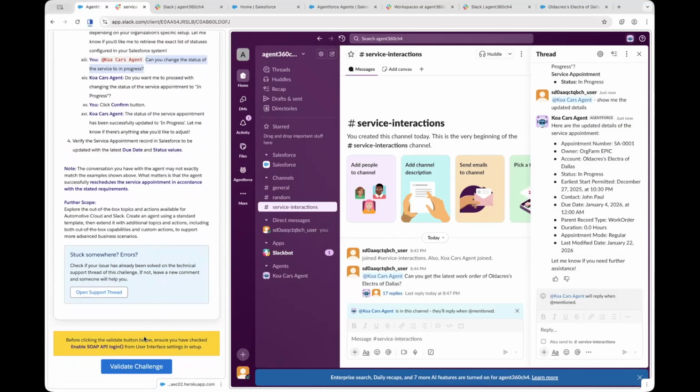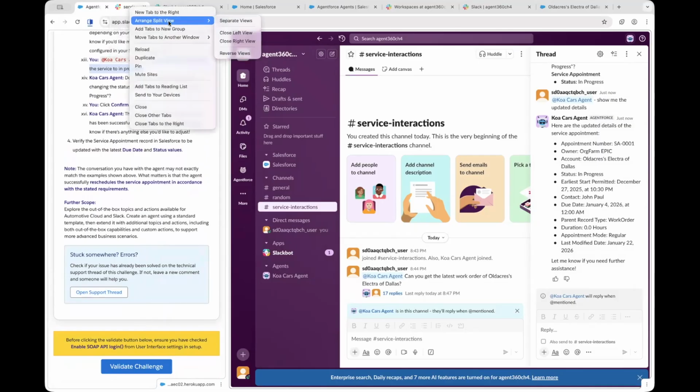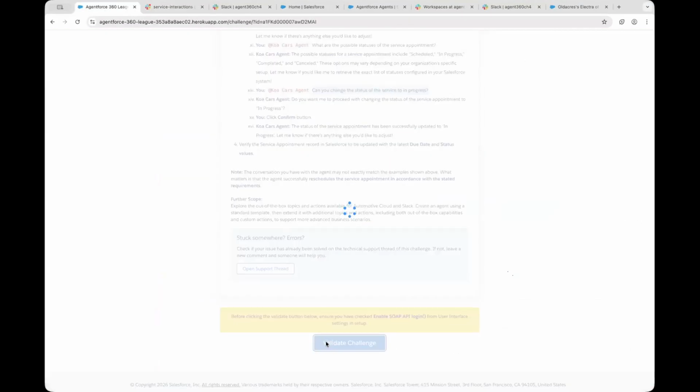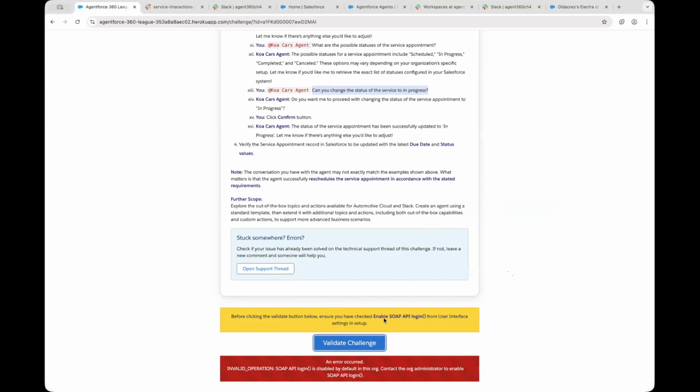So let's go and verify the challenge. Let's take it out from the split view. Okay, let's go and validate the challenge. Oh, I think it is going to fail, so we need to work on this.